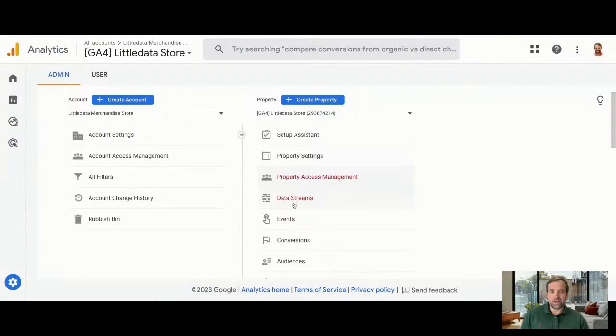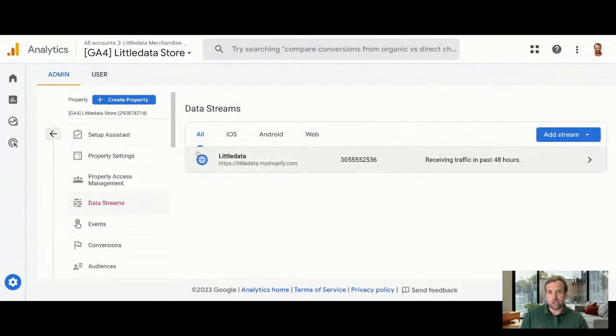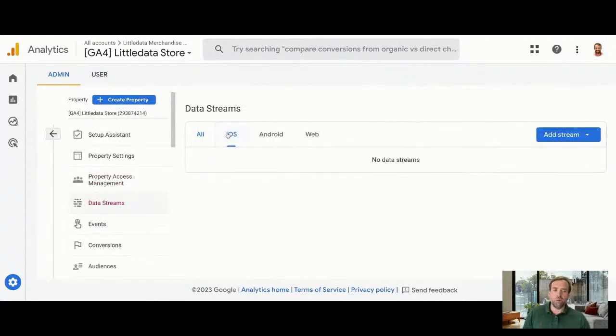Right, next up on the list, data streams. Again, this is not really something we need to touch. If you do have native apps, you might also want to set up a data stream to capture that. It's not something Littledata currently does, but Google Analytics 4 supports capturing that alongside web. Currently, you'd just be having one web data stream. That's enough.